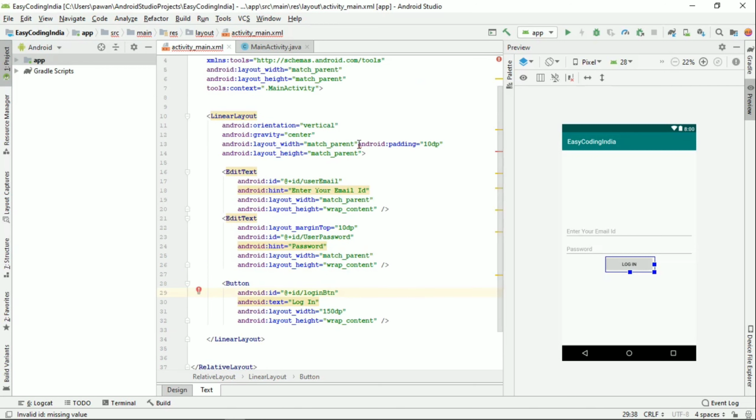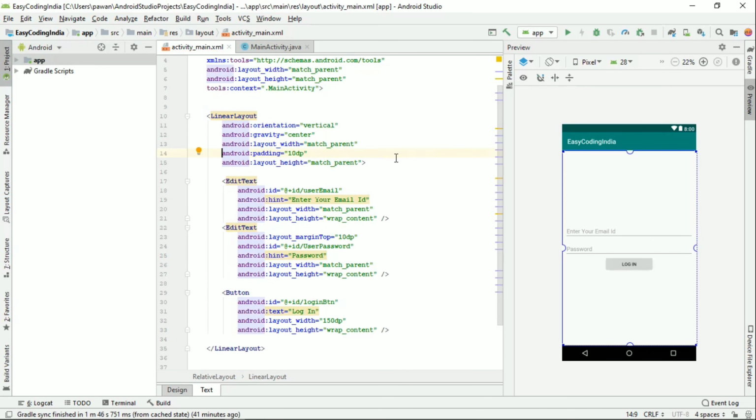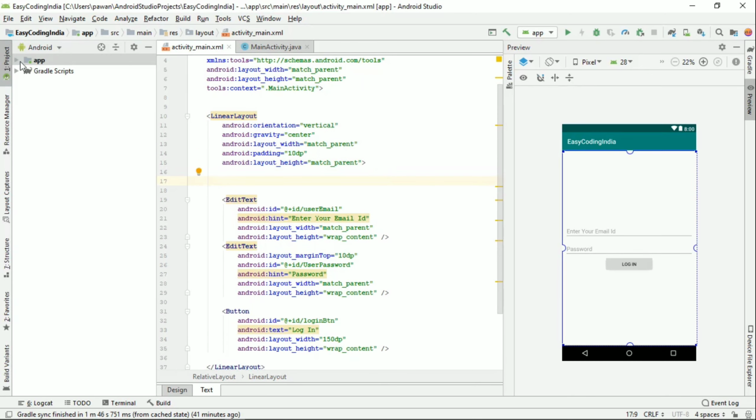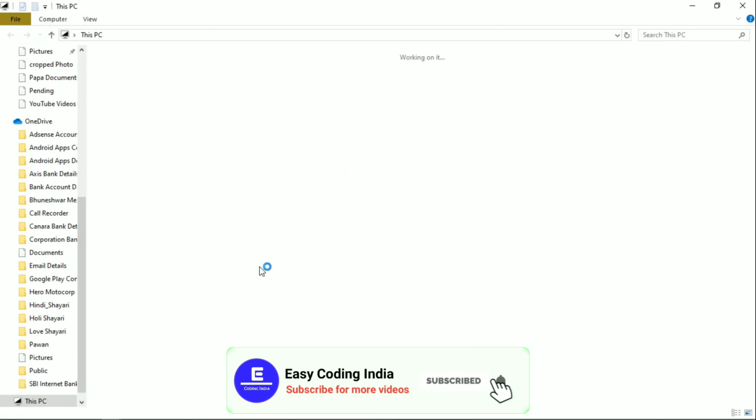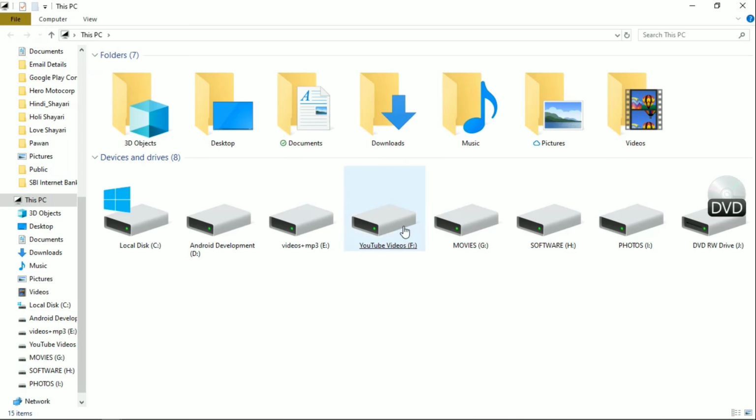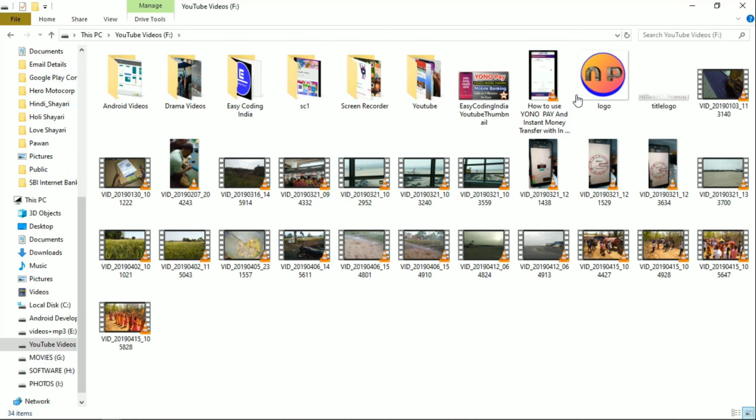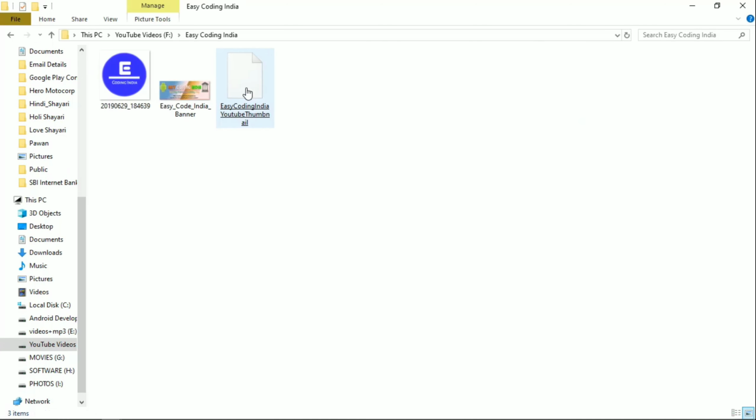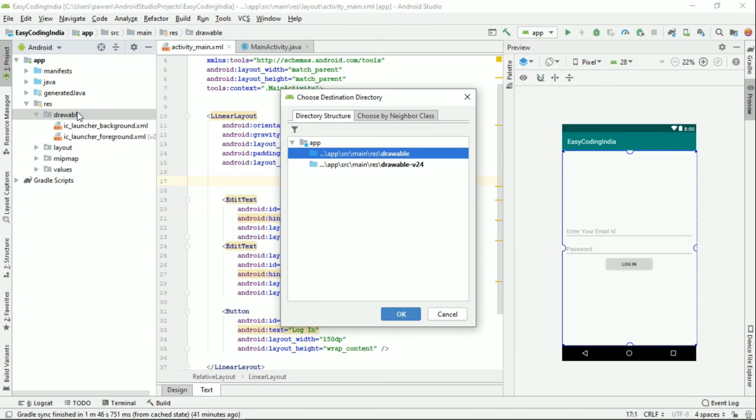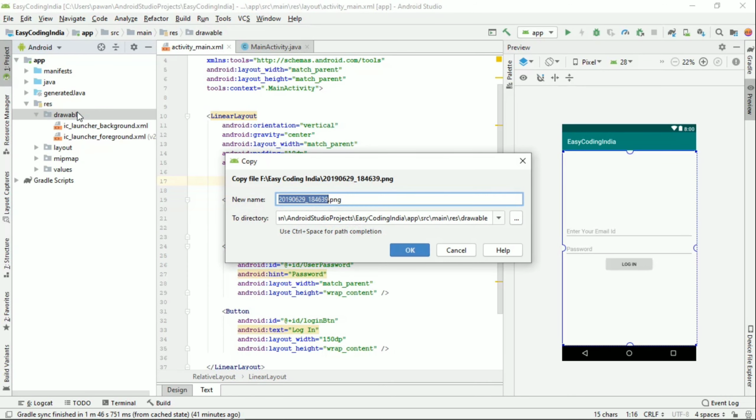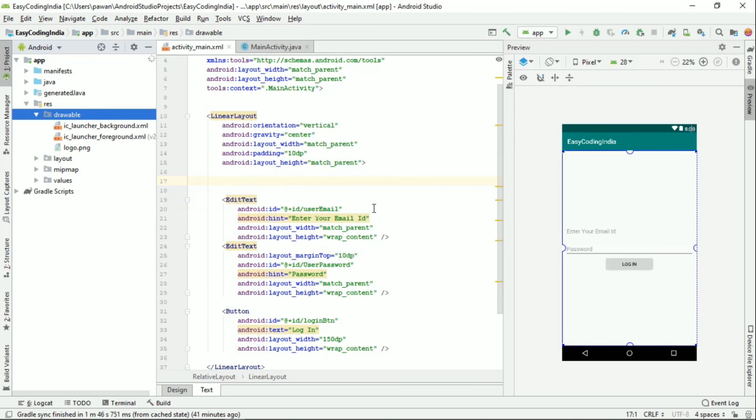And after this one we can set our logo. If you have an app logo, then you can set it here. So first of all, we insert the app logo in the drawable file. So go to file, and this is our Easy Coding India logo. Copy this logo and paste it in the drawable file. Set the name logo, and it is updating.